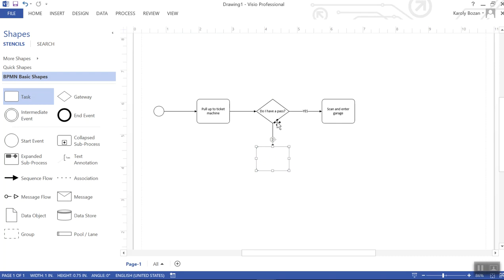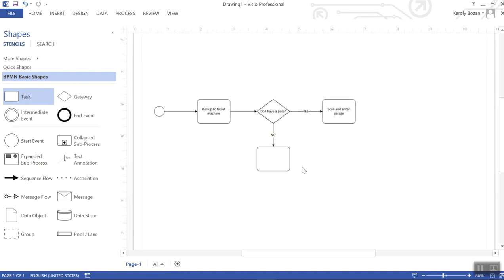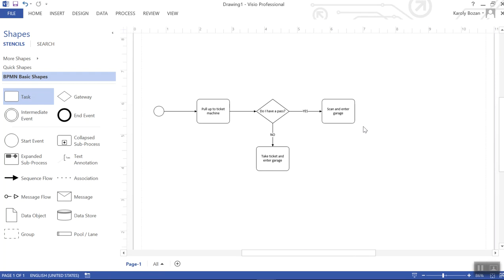Okay, so what happens if I don't have a pass? I double click, I say no, I don't have a pass, then take ticket and enter garage. And as I said in class, you can also just say scan to have a pass, scan. If I don't have a pass, take a ticket, and maybe a new task is entering the garage, but it's not really the focus as far as entering the garage.